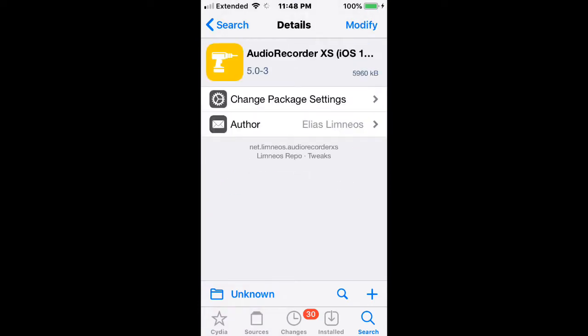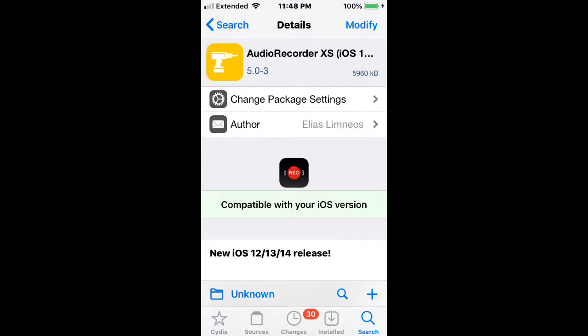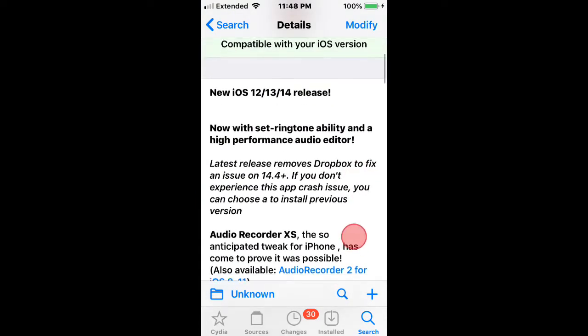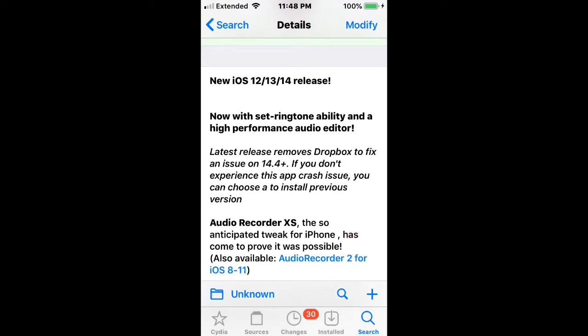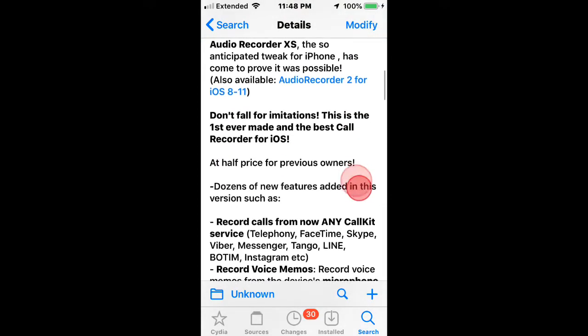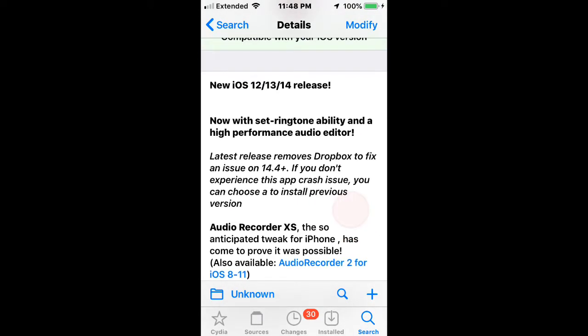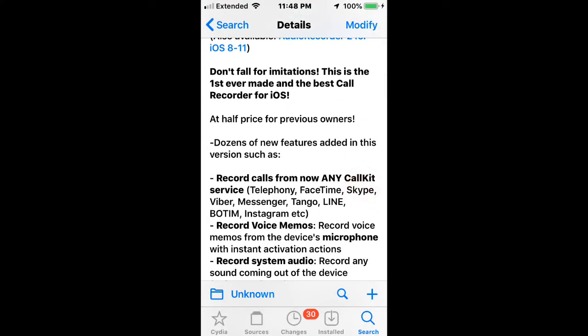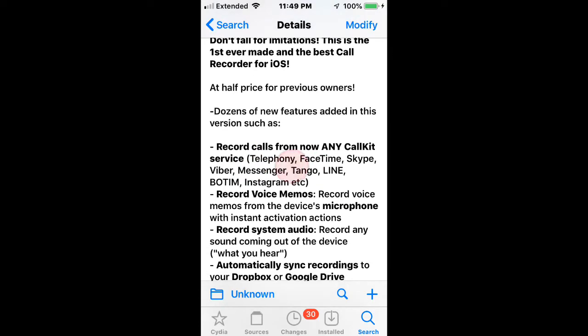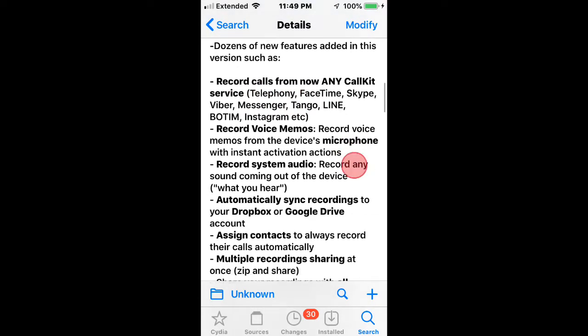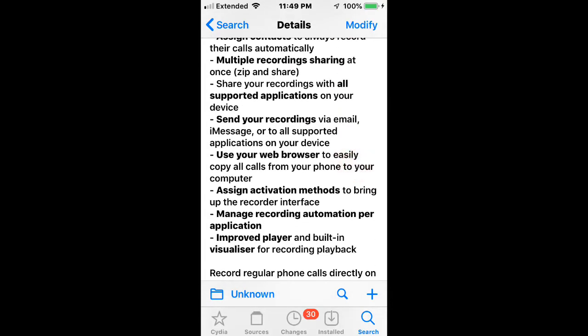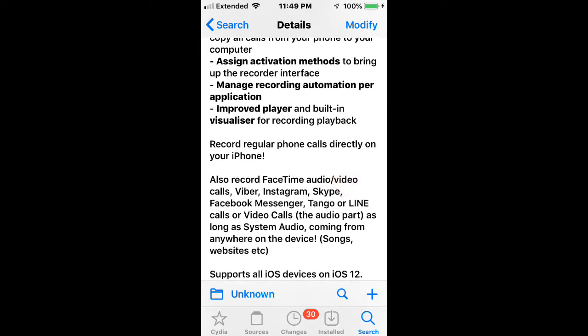Next tweak is called Auto Recorder ets. What this tweak does, it's iOS 12 to 14. This allows you to record phone calls. It now also comes with set ringtone ability and a high performance audio editor. So you can record different phone calls on your iPhone for these apps right here, and you can also edit the recording as well. So it's pretty cool. You save recordings, you manage recordings, and you have an improved player and built-in visualizer for recording playback.